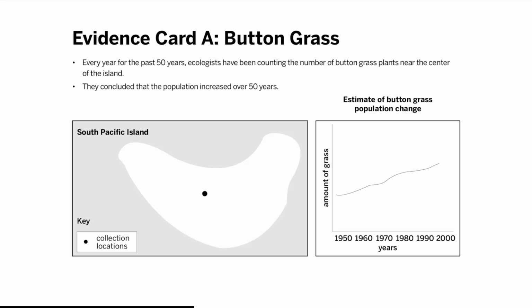Evidence card A, buttongrass. The populations on the island are found throughout the island. The evidence card describes the locations where organisms were counted in order to estimate the population change over time. The card also shows how the population changed over time. This card shows the buttongrass was counted at only one location, and the ecologists concluded that the population was increasing. You will need to decide if one location is enough to represent the whole population.